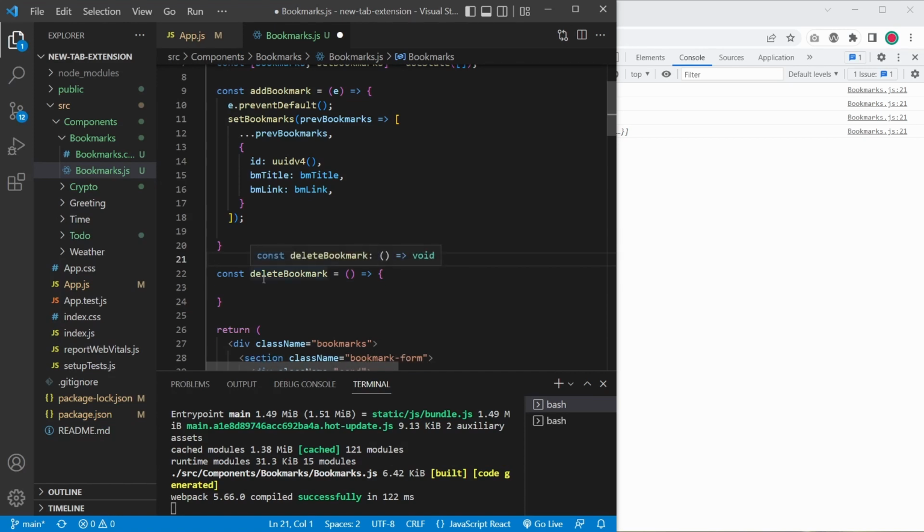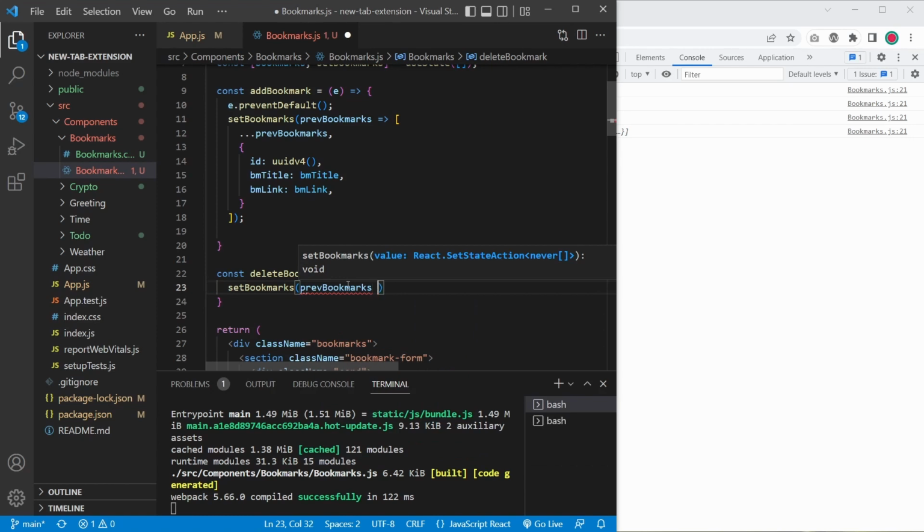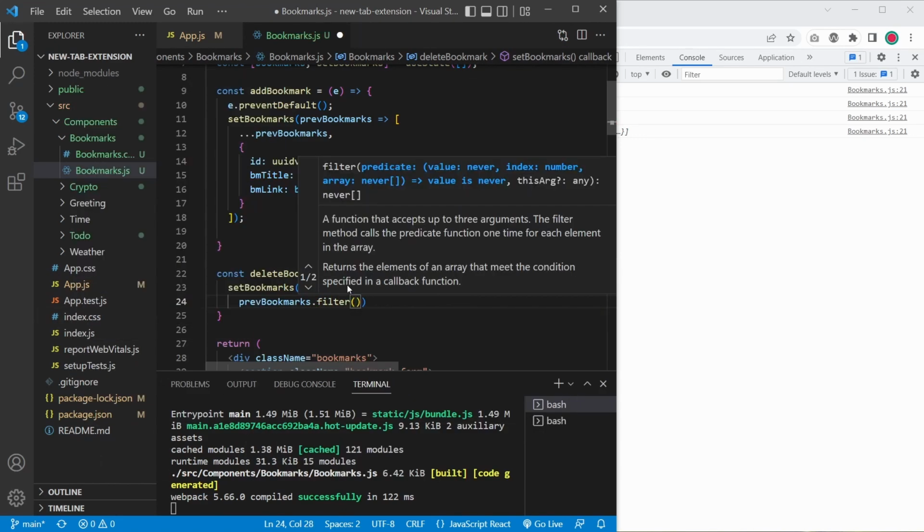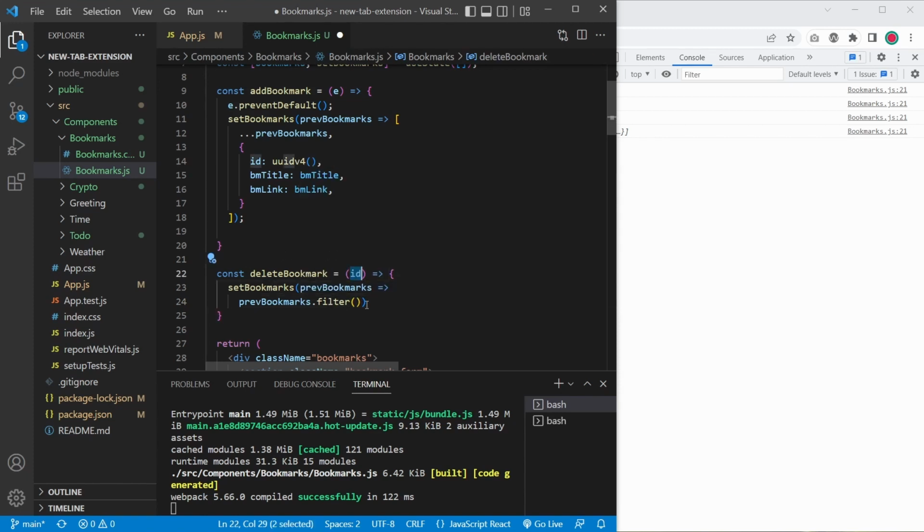Now let's put the delete bookmark handler. It is going to require an ID, so we're going to need an identifier for each bookmark so we can decide which bookmark is going to be deleted. Alright, so here we're going to say setBookmarks, like I said before, previous bookmarks, and this time we're going to need to filter. So we're going to take this previous bookmarks, okay, and we're going to use the filter method, and then we're going to loop through each bookmark and see if it has a different ID from the given one. If each bookmark has a different ID from the given one, we're going to leave it there.